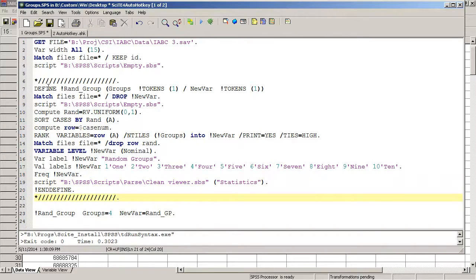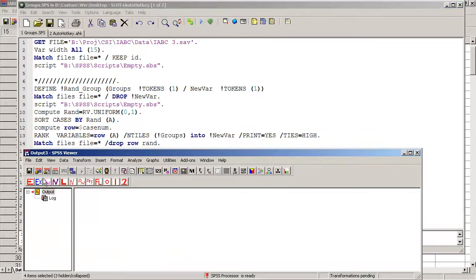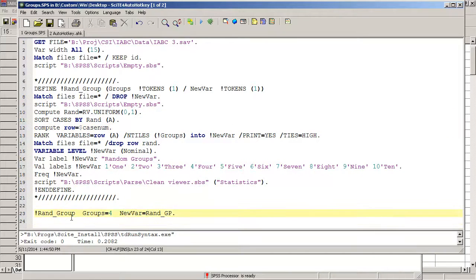So as with macros, everything between here and here is the actual macro definition. First I need to run it, and this, by the way, is a site, but it is tied to SPSS. So when I run it, you'll see the SPSS output window. It's saying transformations pending, which is really nothing at this point. And now here's when I call my macro. I'm going to call this rand_group macro, and that's this definition right here. So call that macro, and for the number of groups, I'm going to create 4 groups, and I want to have my new variable called rand_gp.